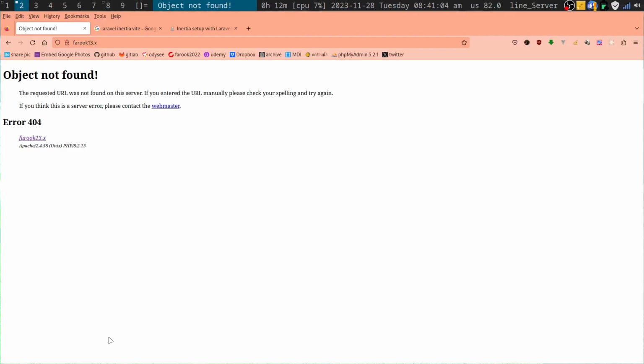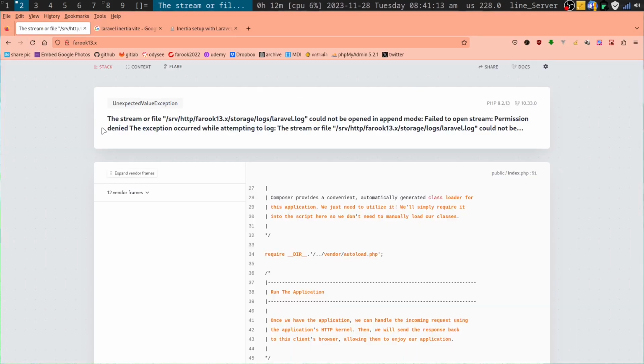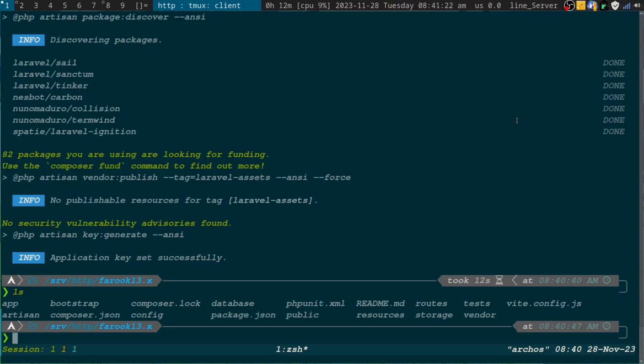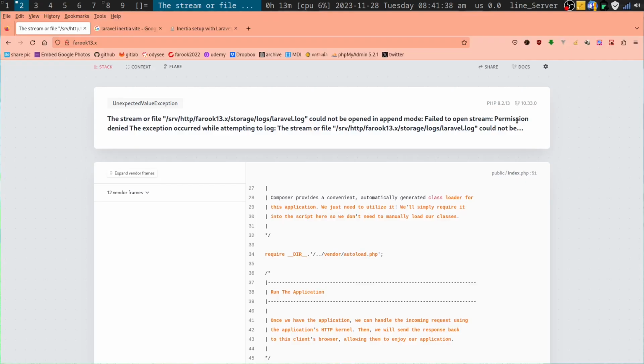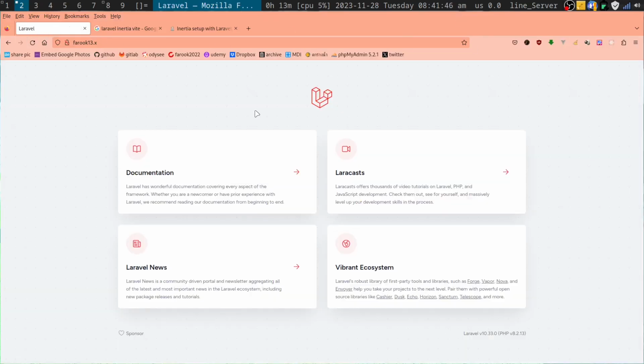Okay, let's go back to the browser and refresh. If you see an error like this, it means permission denied. So all you have to do is chmod. What you're going to do is type in sudo chmod for this folder, and now let's go back again and refresh. You'll see that you get the Laravel fresh install.